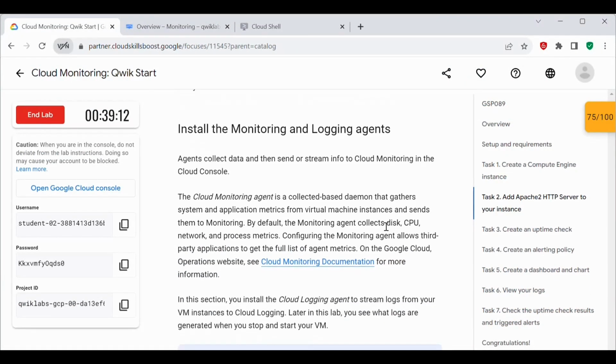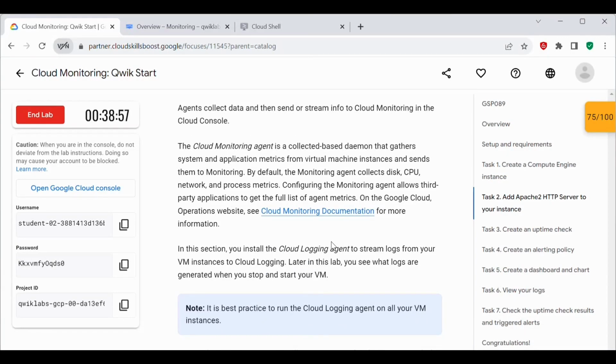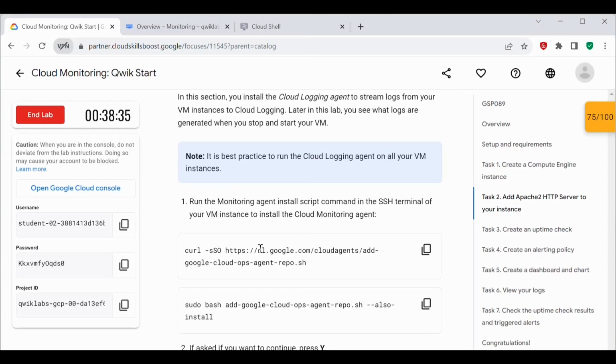The cloud monitoring agent is a collection based daemon that gathers all the system and application related metrics from the virtual machine instance and sends them to the monitoring. By default, this monitoring agent collects disk, CPU usage, network and process metrics, and it displays all that information in a dashboard. In this part, we will be installing the cloud logging agent to stream logs from the VM instance to the cloud logging.